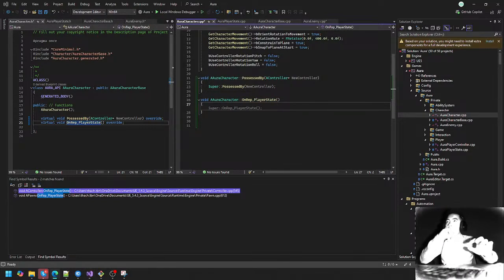And we can go ahead and generate the definitions for both of these functions. There they are. And if we hit Shift, that allows us to search. We can search for onRep player state. And we see that that one belongs to the pawn class. Here it is, onRep player state. And we see here in the pawn class that this function is also public. So we'll go ahead and override that one.